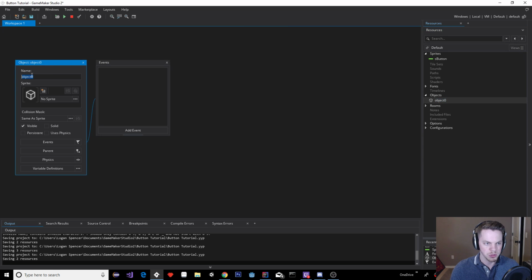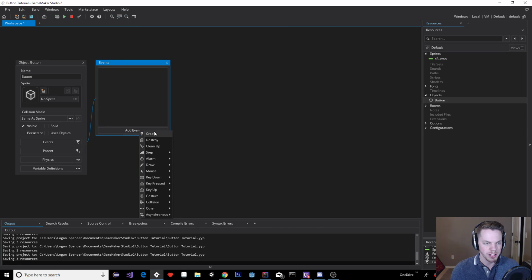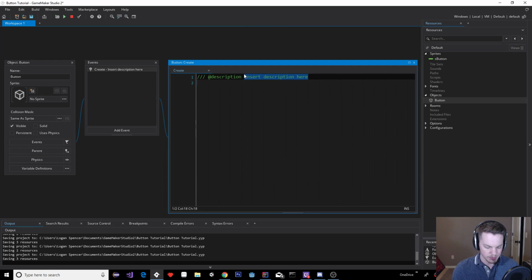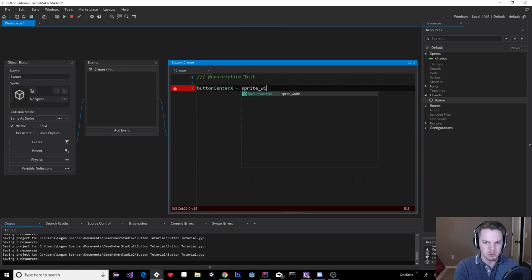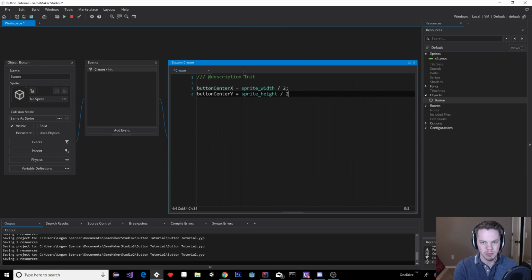First of all, we're going to create a generic button object, button parent. We're not actually going to attach a sprite to this one. This handles all of our code and behavior, basically. So I'm going to go to the create event, and we're going to set up some properties. First we need to get the center of the button, and that's easy to get. We're going to say button center X, and this is simply going to be the sprite width divided by 2. We're going to do the same for the height: button center Y equals sprite height divided by 2.